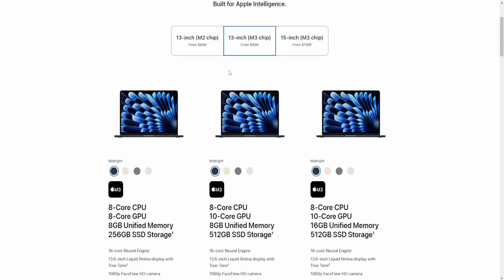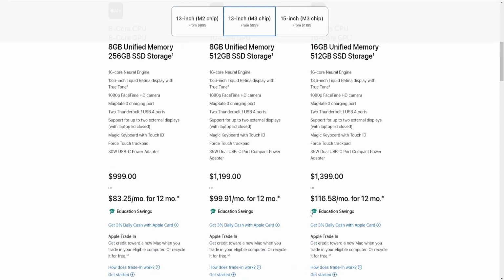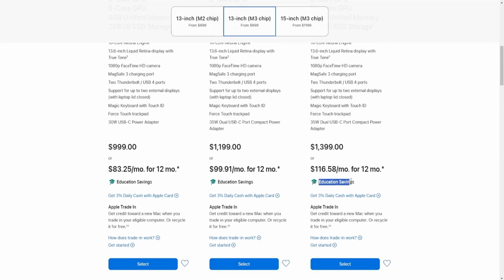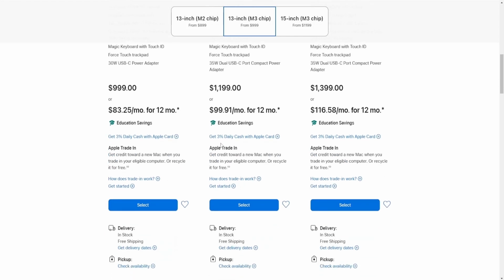Step 3 is to verify your student status. If prompted, sign in with UNiDAYS or Apple's student verification system. Provide proof of your student, faculty, or educational staff status. Once verified, proceed with your purchase at a discounted price.